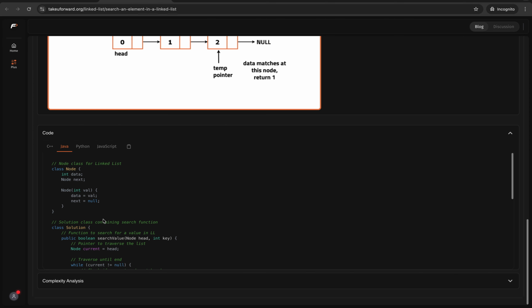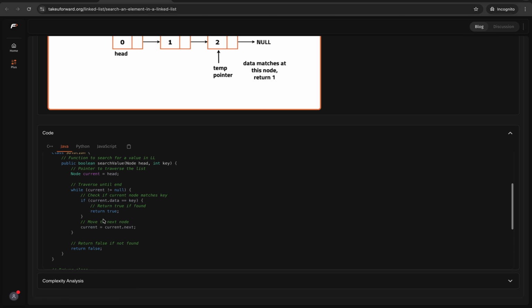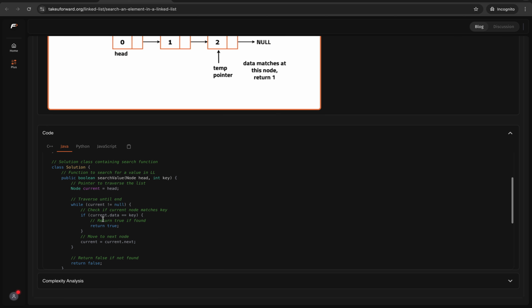And again, in this case also, as we are traversing the linked list, time complexity is order of n and space is order of 1. So same thing they are doing. Okay.